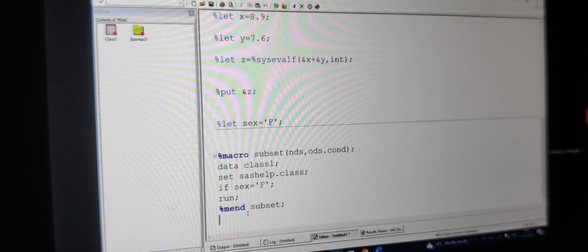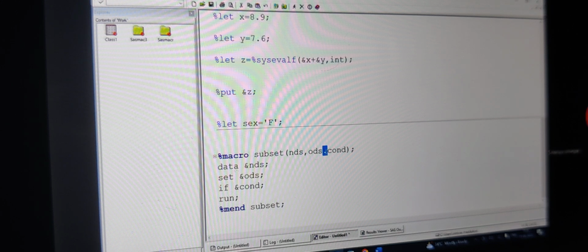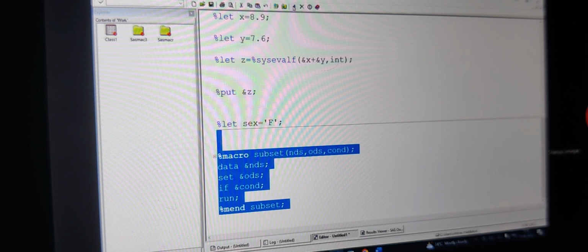I mentioned the full stop, sir. But tell me, in the situation of class, what will it be? If for sex is equal to, what should I write now? The condition. If I select the program, equal to program, we are going to have a macro for subset in the parameters ODS, sir. Selecting the program, now we are going to have a macro called subset.